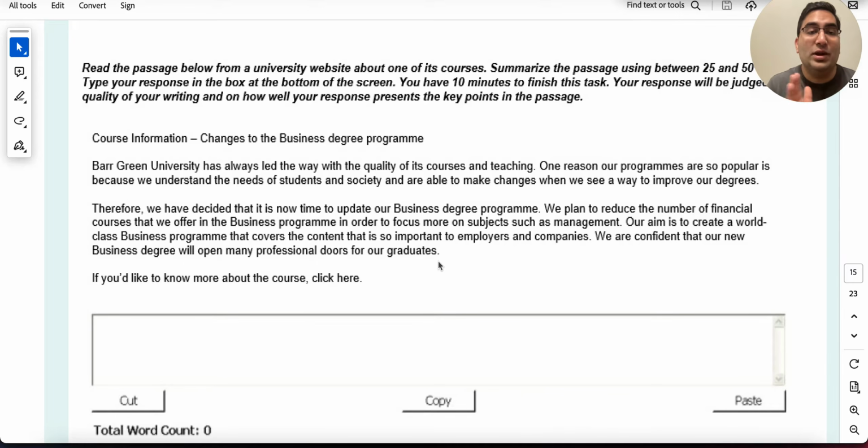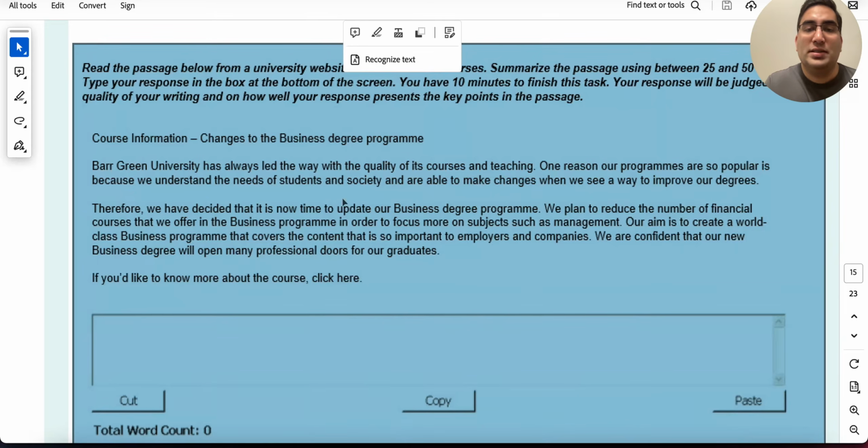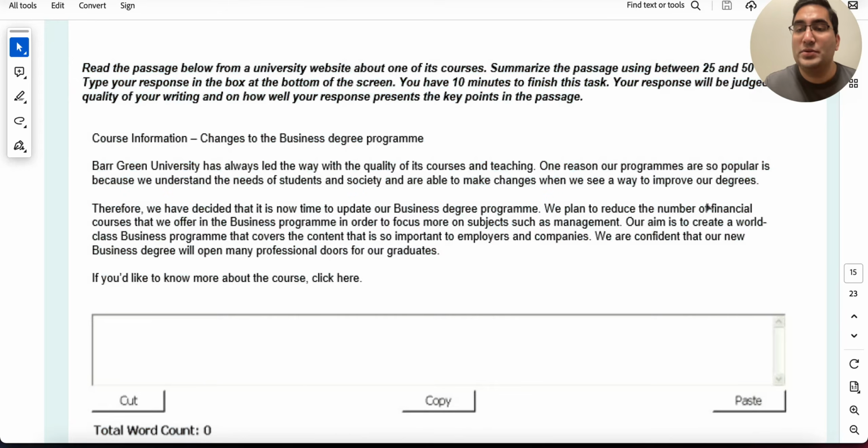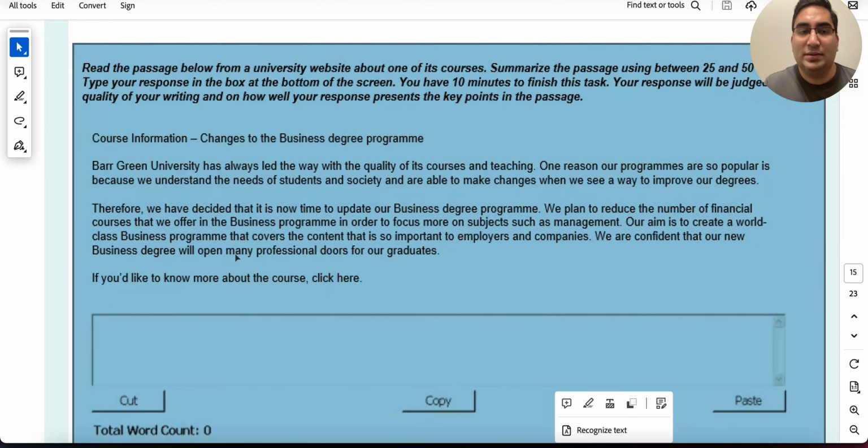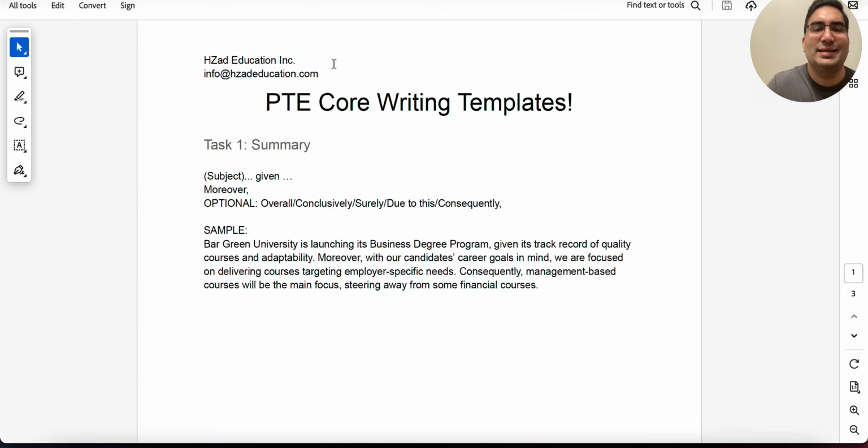Now, here, we want to look at the main things that are said and ignore all the extra little words like led the way, with the quality, all of those. So if I look at this, Bargreen University is launching, has good quality courses and teaching, and it's popular because these people are able to make changes or adapt, basically. That's why they're launching a business degree program. They're reducing their financial courses. They are also aiming to create a world where business program has the content that is important to employers and companies. And they're confident about the future. Okay, so those are some key points I understand. Let's now have a look at the template.